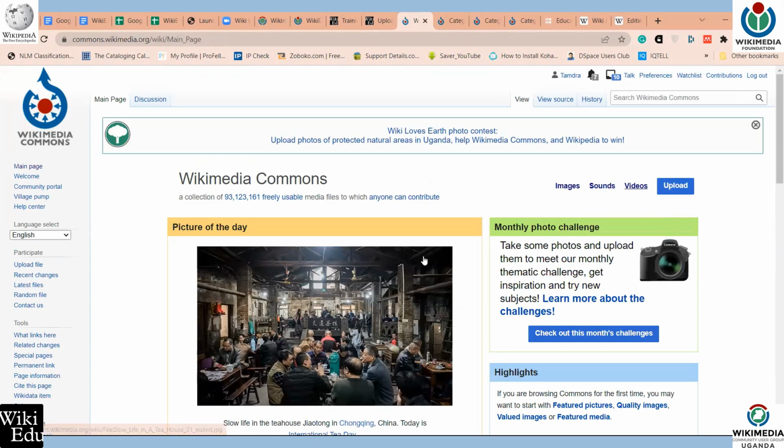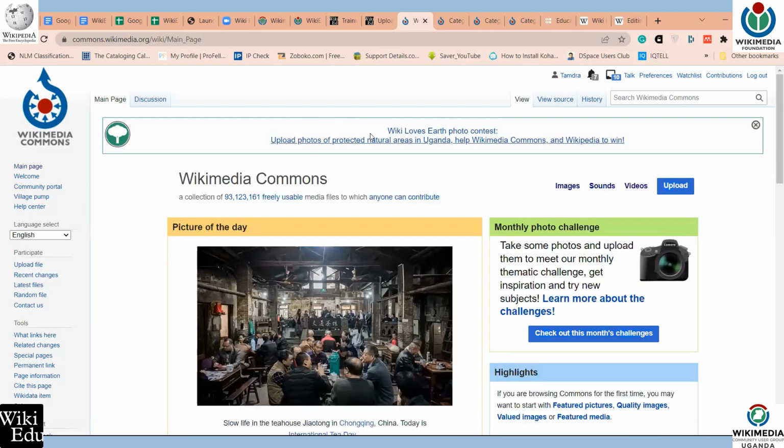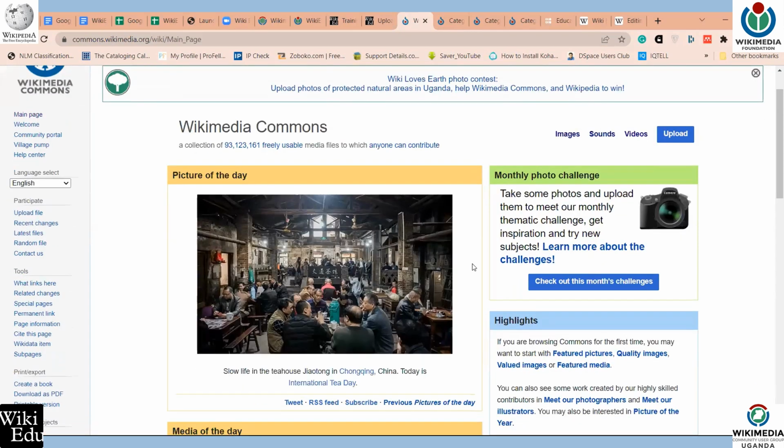Now, sometimes Wikipedia also runs campaigns. For example, right now, this banner at the top is telling you that the Wiki Loves Earth photo contest is running, and you can upload photos of protected natural areas in Uganda, or in your country, and help Wikimedia Commons and Wikipedia. You can also win, because it's a competition. So if you're interested, you can just click here and start adding photos. However, for today's class, we shall just be uploading something as a test.